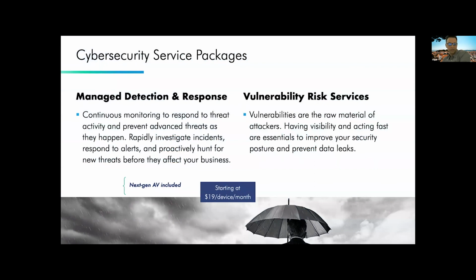So just a quick thing here, we use next generation antivirus, and there's a quick price there, just to give you an idea. So we are a managed security service provider that can help you. And we also can do some vulnerability risk assessments for your system as well.